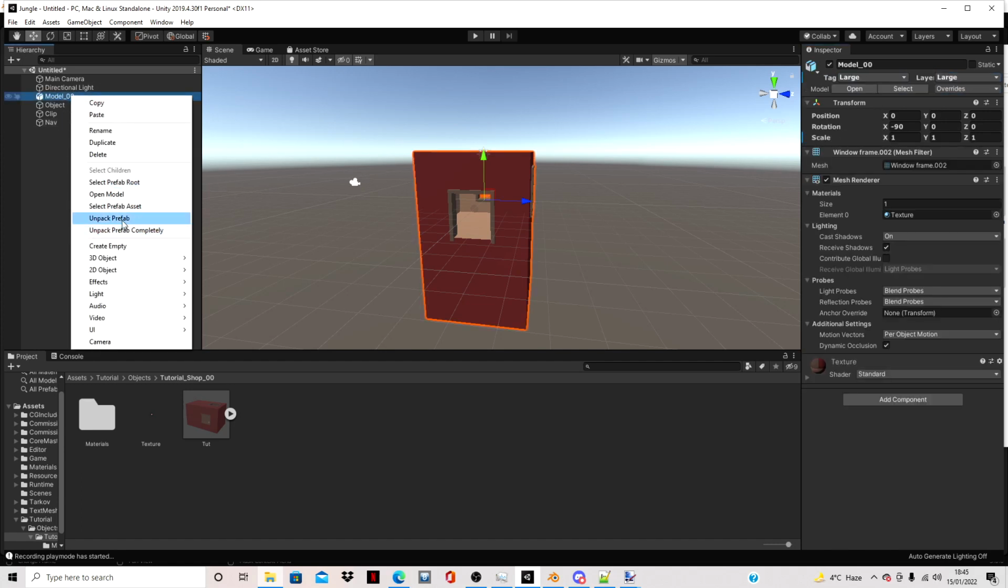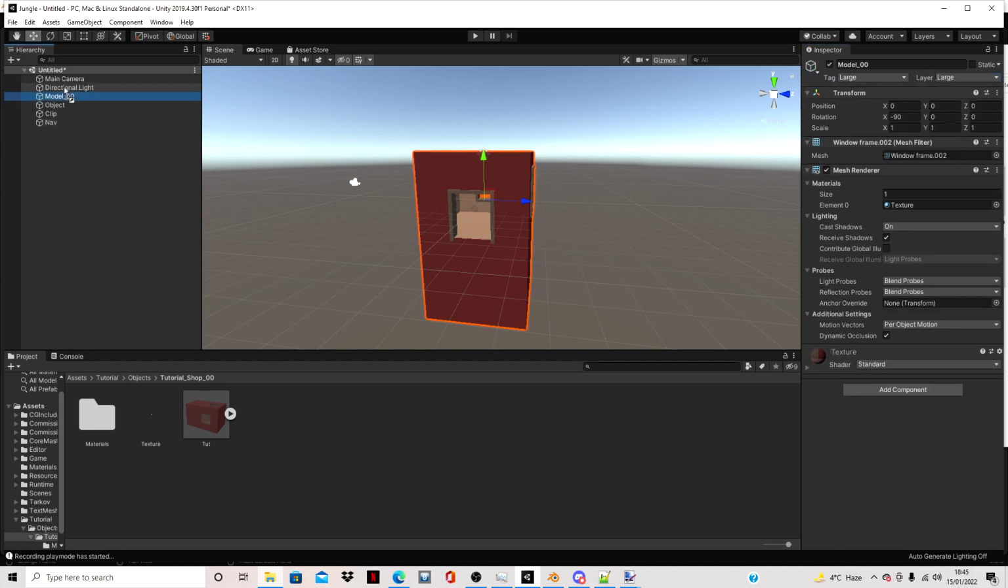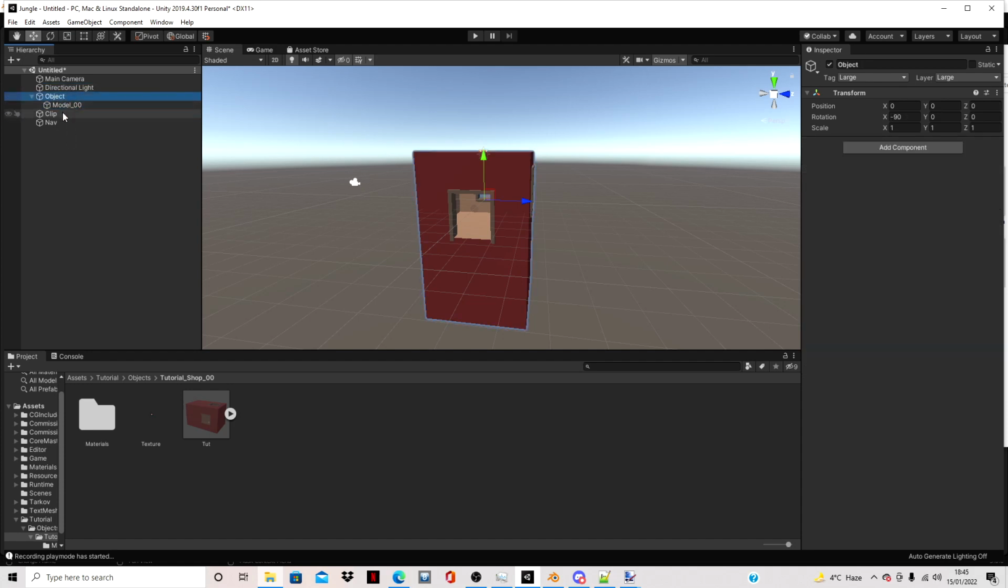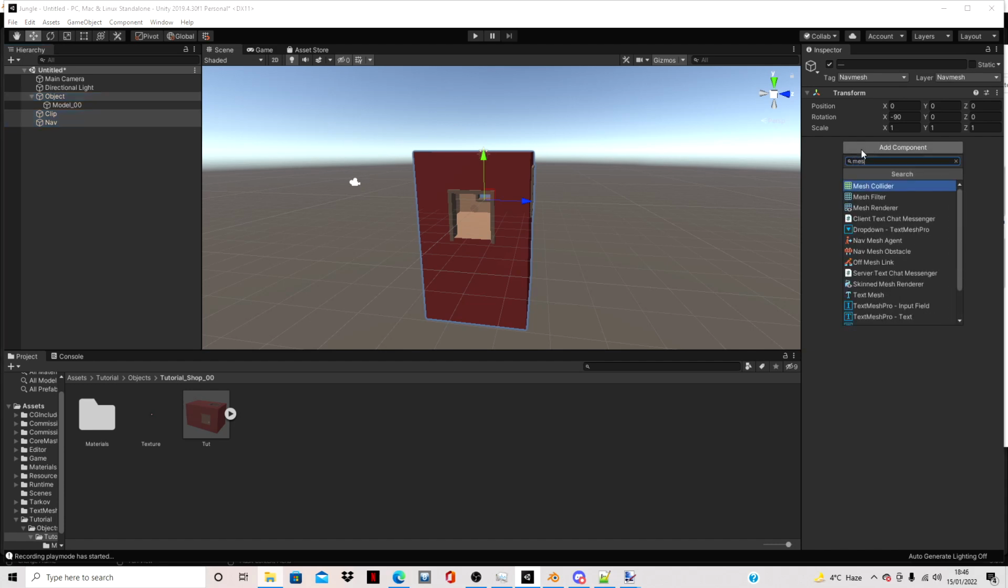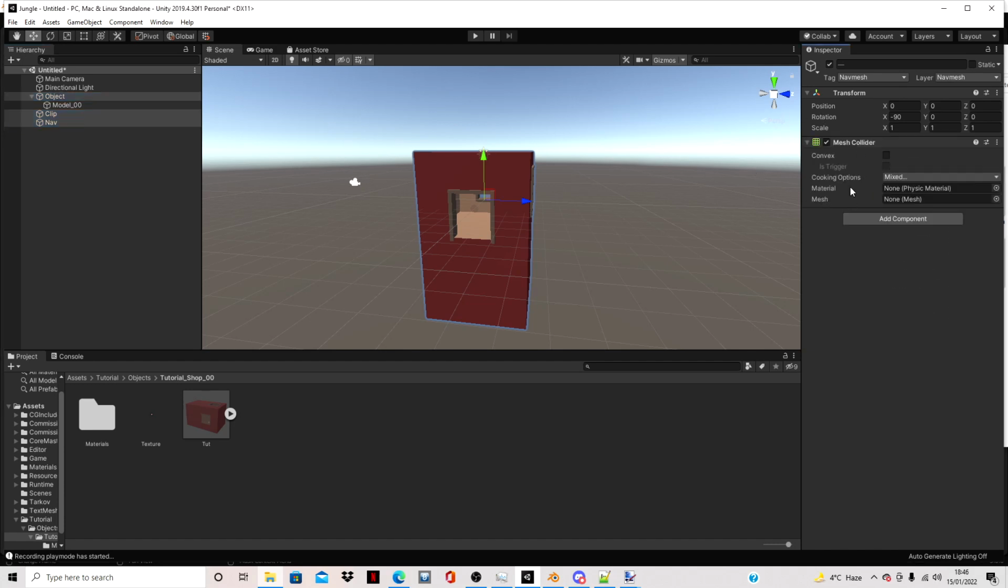Now here you press unpack prefab and you want to drag it down into the object. Now on all of these you need to add a mesh collider. This is the main collider. The object and clip, select a material.